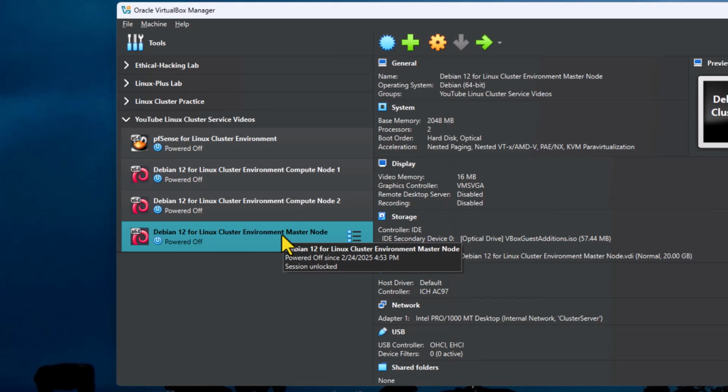pfSense is running the network. It's running interference for me between my home network and this internal network, which is called cluster server. And then later on, we might add some more. We'll just have to see how it goes. But for now, what I'm going to do is get all the VMs running, and we're going to go in and do some cosmetic work on them so they're easier to recognize as you're working on them. Because when we have all 3 of them open, they all look basically the same. So we've got to figure out a way to differentiate those.